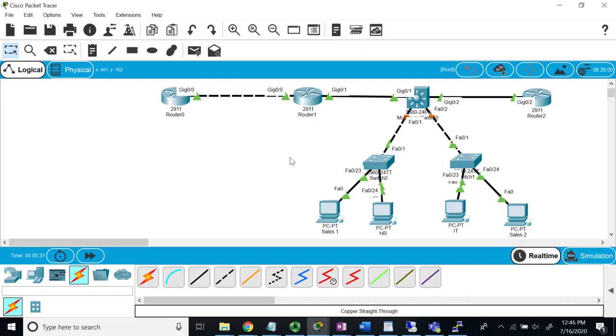Hi everyone, this video is going to be about multi-layer switches, also known as layer 3 switches. A layer 3 switch is just the result of taking a router and a layer 2 switch and combining the two, so you have the best of both worlds. Now, a layer 3 switch can do about 95% of what a router can do.